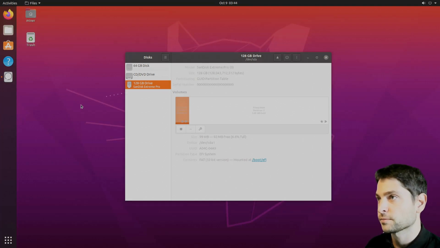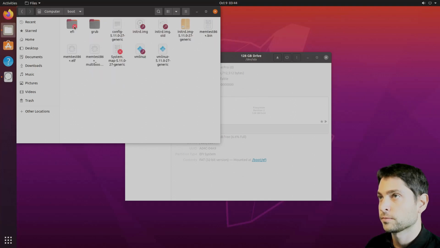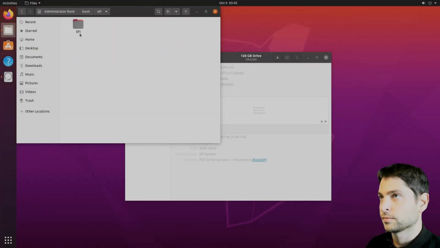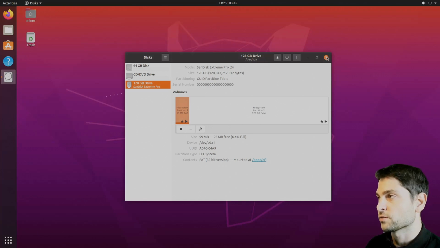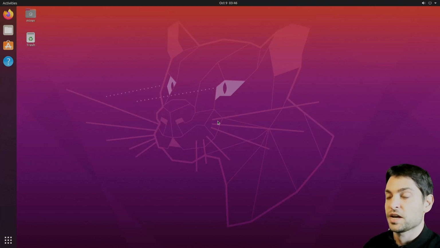Alright, let's see if it worked. Go to files, other locations, computer, boot, EFI, password, and there it is. It mounted successfully, and that's what we want. Now everything is fixed, we can close that. And that's it, Ubuntu on a USB drive. You can take it anywhere you want, boot into it, and it should work.